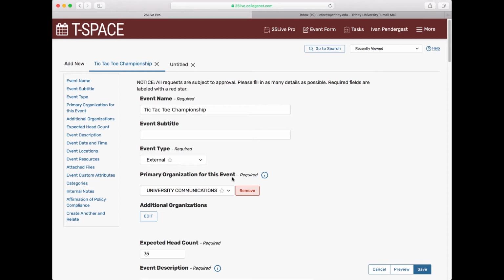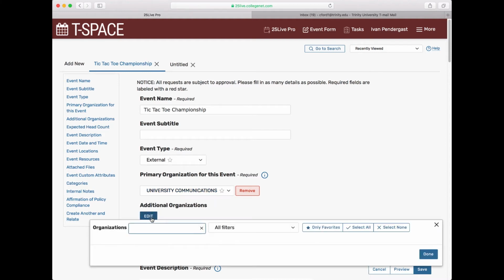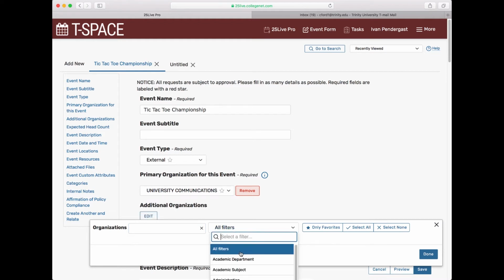The primary organization for this event is also very important, as we want to know who is sort of in charge of the event, who is taking the lead here. So in this case, we do have University Communications. If you want to add any organizations, this is where you would do this. You click Edit, start typing, or you could use filters, whether it's an academic department, an administrative department, etc.